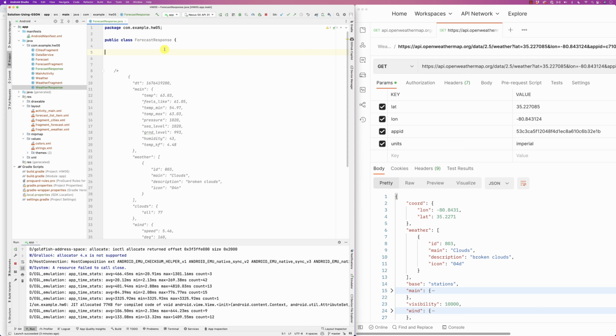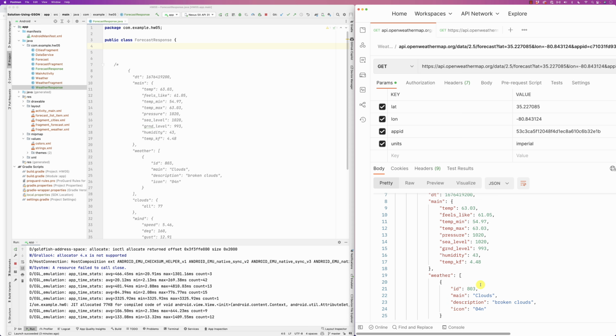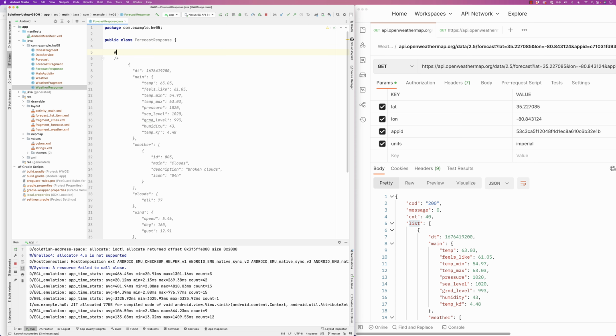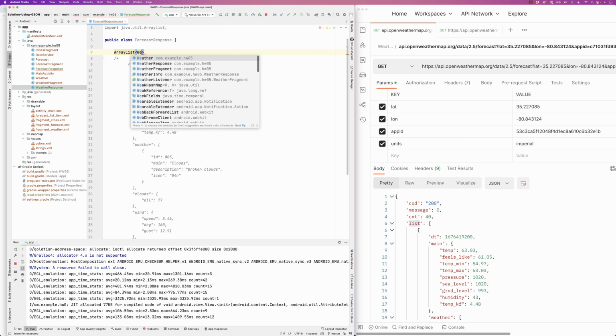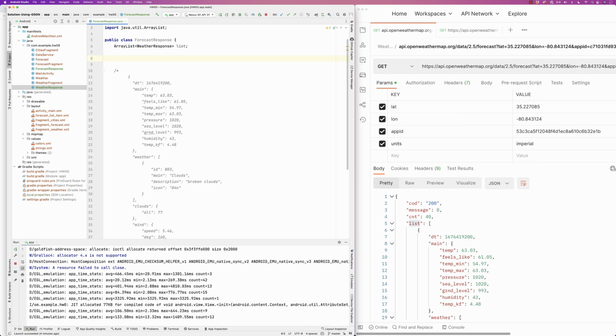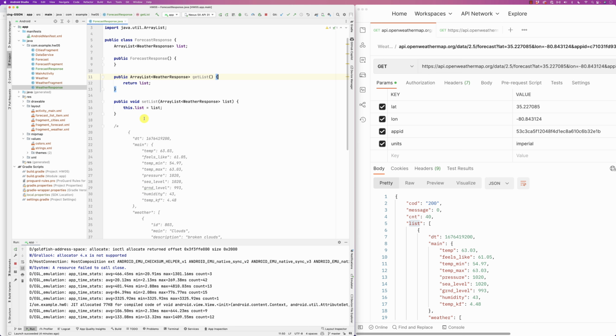So basically I could come in here and say, when you run the forecast, I already have a list, right? So basically I have an array list of weather response, and I call it list. Let's see what happens when we do this, and let's create an empty constructor, here it is, and create a getter and setter. Here it is, and let's see what we get.